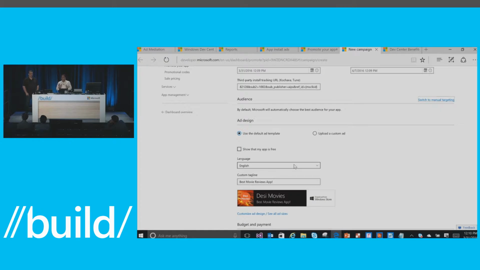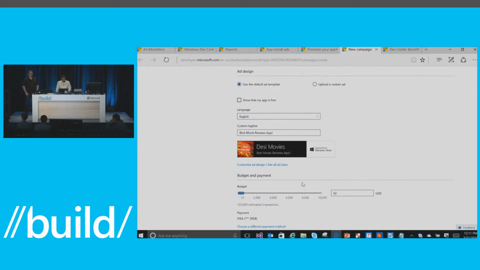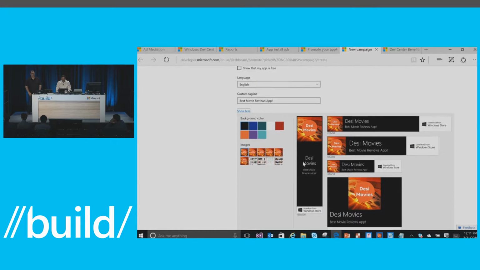Then I'm going to make changes to my creatives right now. As I mentioned earlier, I can bring my own creative, or I let Dev Center give me various ad creatives. So let's go ahead and play with these ad creatives. App Promotion Service automatically picks all the creatives that you've already submitted to Dev Center as part of your app. So let's go ahead and make some changes to it.